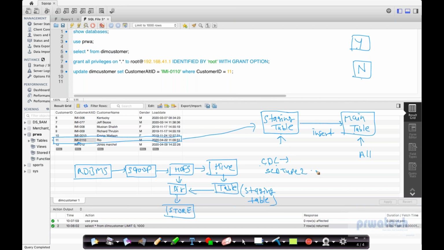SCD type 2 is just doing one thing extra. It is maintaining the history also, so it's not deleting that. And there are SCD type 1 and type 3 also, but type 1 does not maintain the history. They delete the history and take the new result. And all these two processes we will check in our Hive scripting.